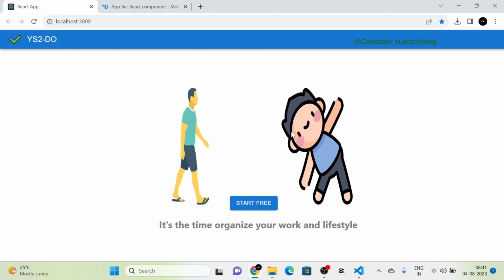Okay, so we have used a button, that is the start free button, and two images, and also the navbar. We have given the name of the app and the logo. So next I'm going to implement the Auth0 sign up.